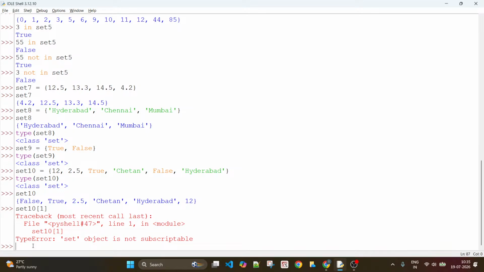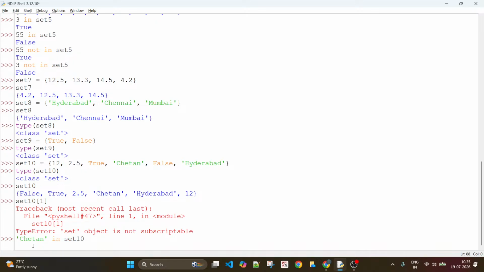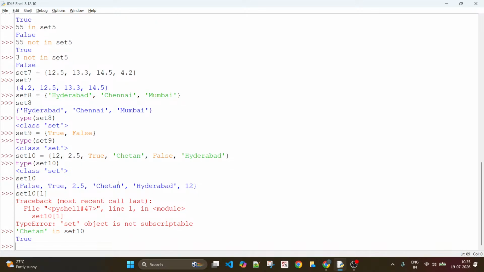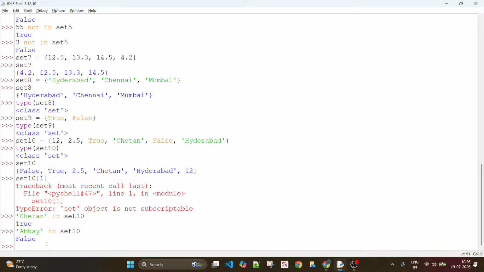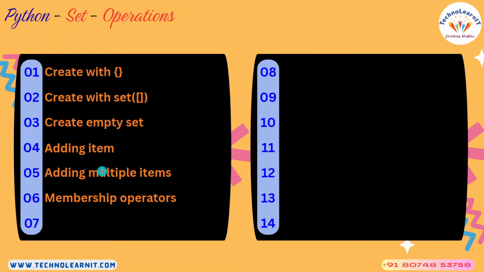Makes sense. So the membership operator. And now, if you want to know if Chetan is in set 10, yes, it is true because set 10 has Chetan, the string Chetan belongs to set 10. And if you want to check if Abhay is in set 10, this is how you have to check, and you'll get false because the string Abhay is not part of set 10. All right. This is how you have to use membership operators on sets.